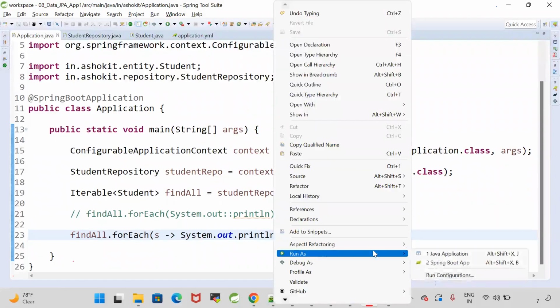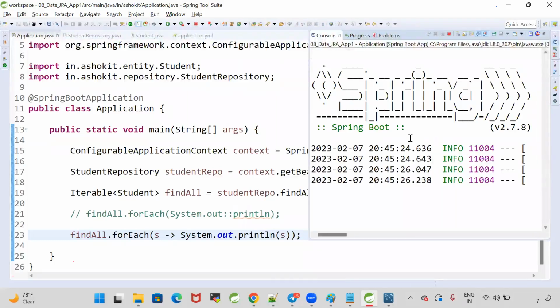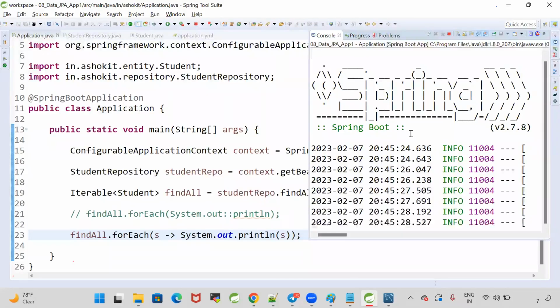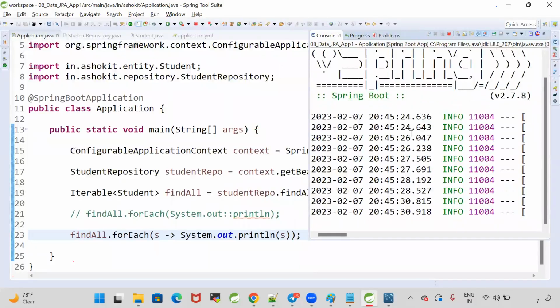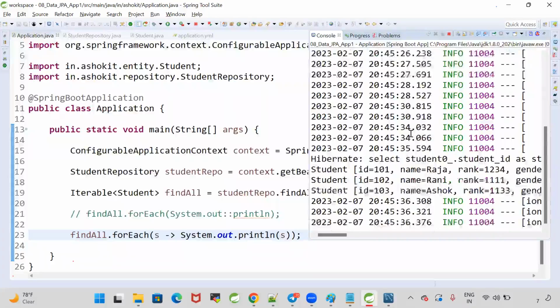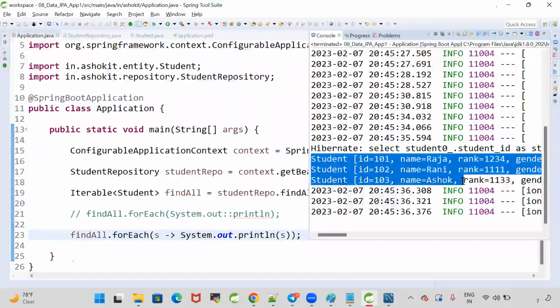Let me execute it. Run as boot application. See the records. Find all method. Retrieving all the records. A select query should execute to retrieve all the records. Wow. Select query is executed. Student 101, 102, 103. Are we able to retrieve all the records and print on the console?